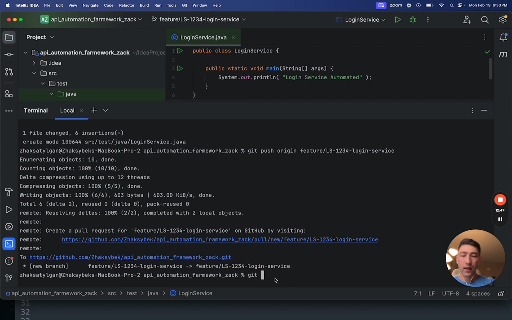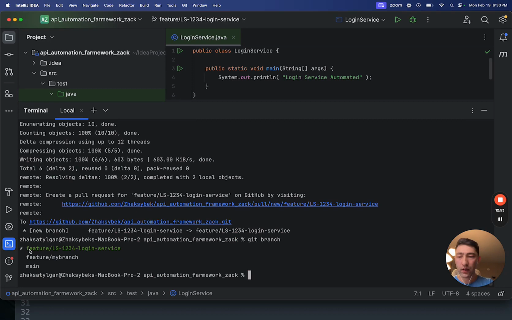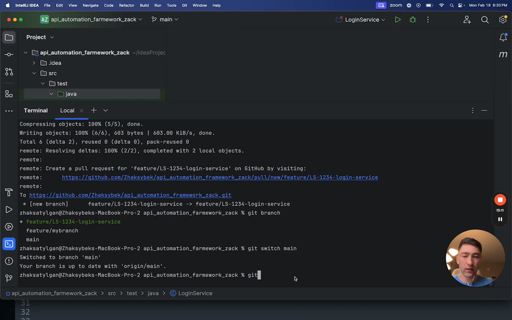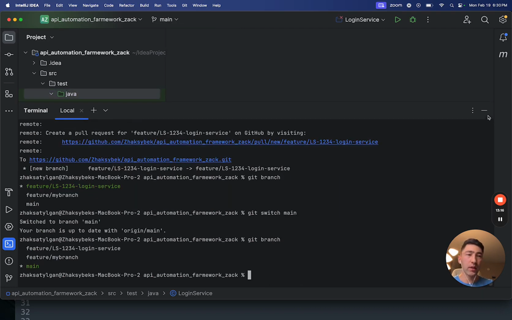Git status. So git branch, let me see here. Git branch. Right now I am in my branch. From my branch I have to switch to the main branch. Git, let's this time use this command. Git switch, git checkout means the same thing. Git switch main. So git branch, I'm in the main branch.